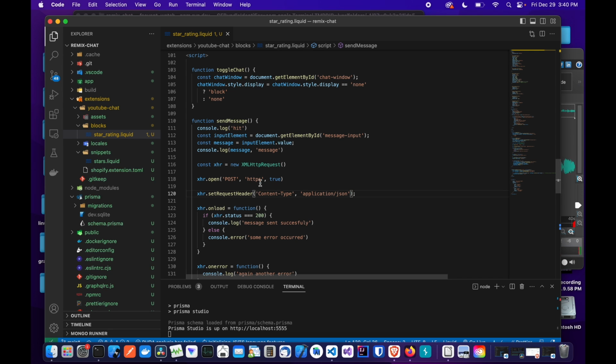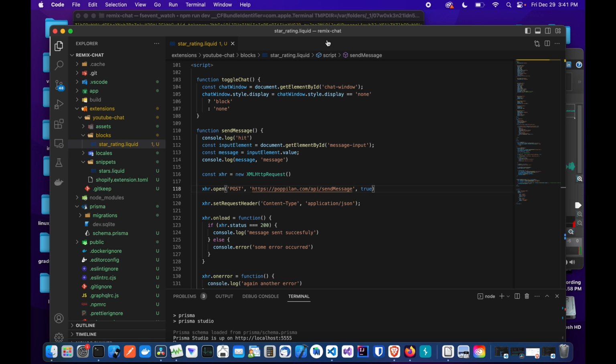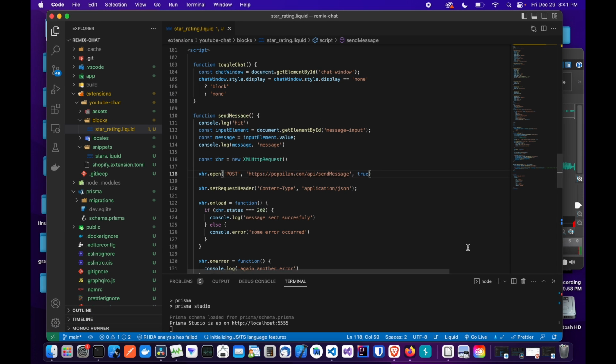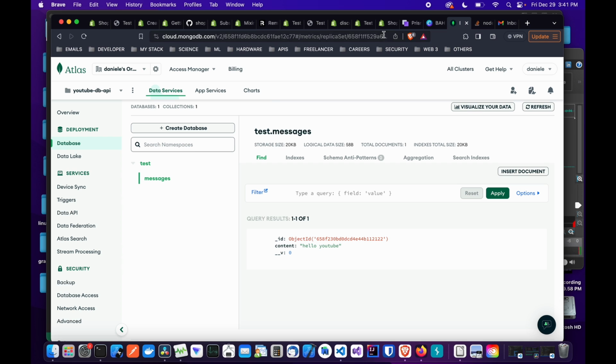So I'm going to just copy and paste this link right here. This is where my API is hosted. As you guys remember, this is my custom domain, poppyland.com, API, the send message. I'm going to just save the changes here. And for 1 second, let me go to my browser.